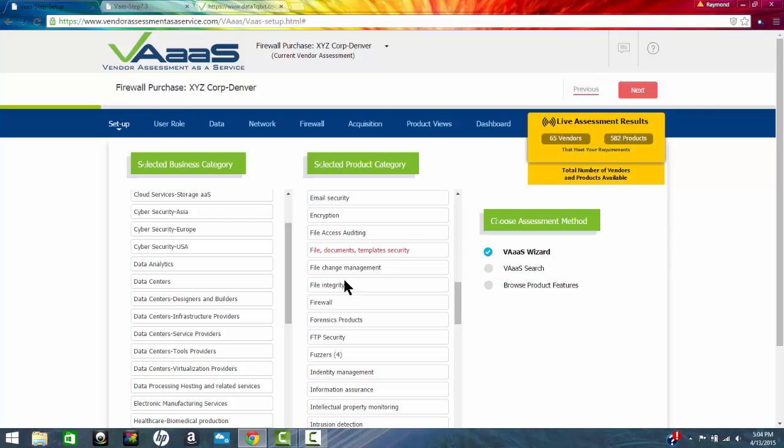But you can see when we start off here with firewalls, there are 65 firewall vendors and 582 products that are out there that meet the requirements of firewall. That's the total number of vendors and products that are available. So we're going to have to narrow that down, obviously. And you'll see as we go through the process, the progress bar up here will guide us through, and you'll see where you are. So let's get started.